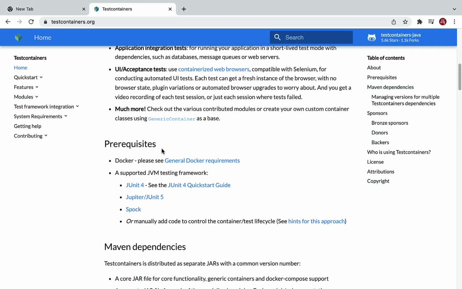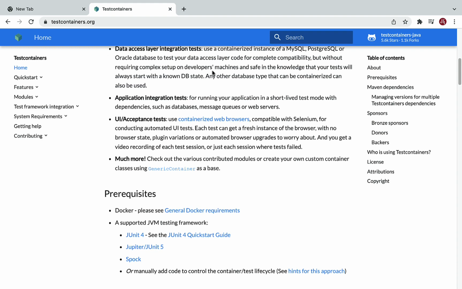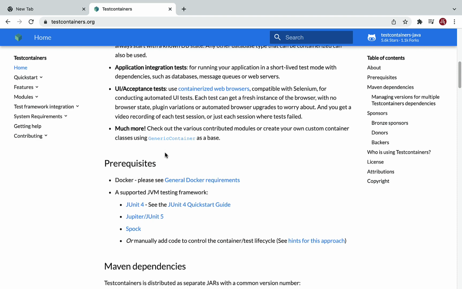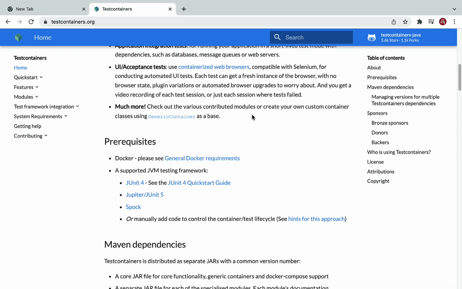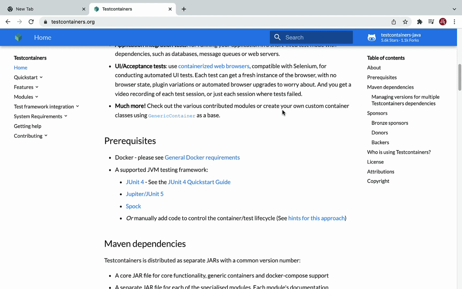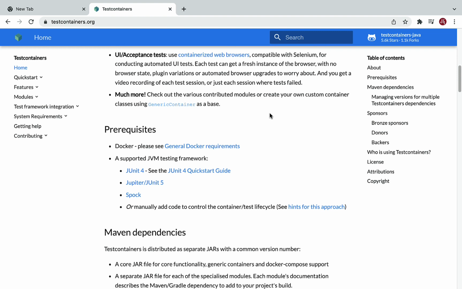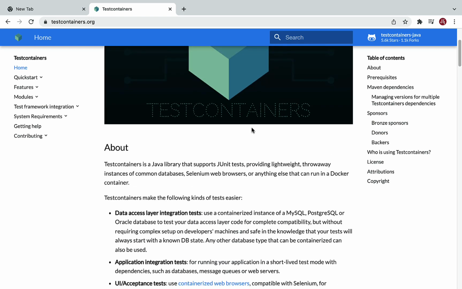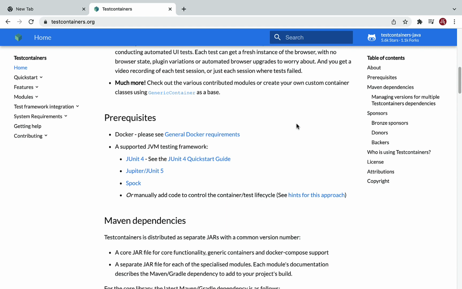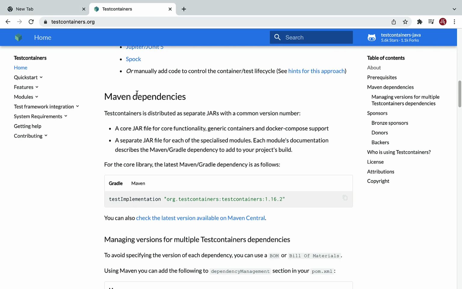Alright, let's take a look at the prerequisites. Docker is basically a prerequisite. If you want to use Testcontainers, then you have to install Docker on your machine. Let's say you want to run your integration test cases in a Jenkins CI pipeline in production. It is common that most organizations use Docker in a Jenkins pipeline to deploy applications, right? So Docker is a prerequisite for Testcontainers. Make sure you install Docker on your machine, or if you want to run your integration test cases in production, make sure Docker is available in production.